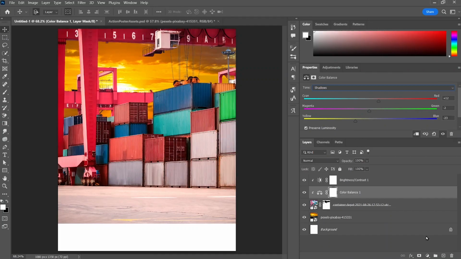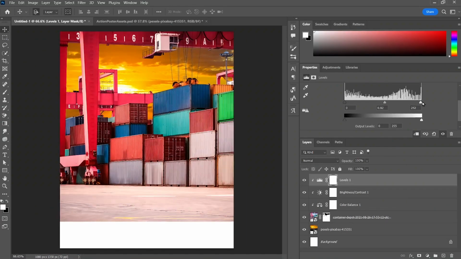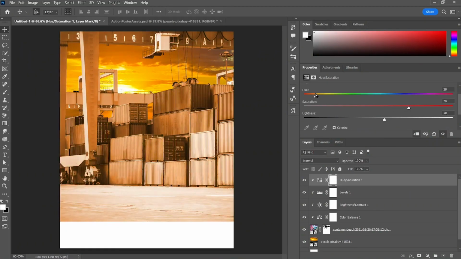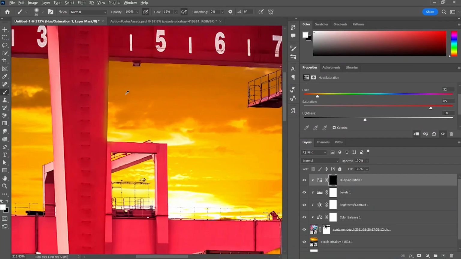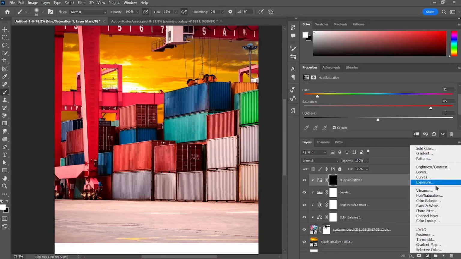After doing some quick color correction, using a color balance, a brightness and contrast, as well as a levels adjustment layer, I began painting the highlights using a hue and saturation adjustment layer. This harsh lighting would later become the driving force behind the poster's dramatic aesthetic.